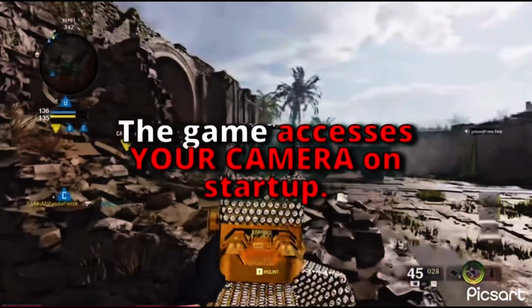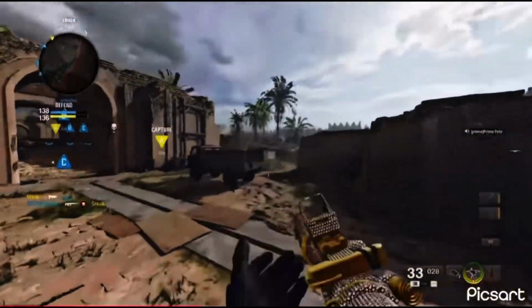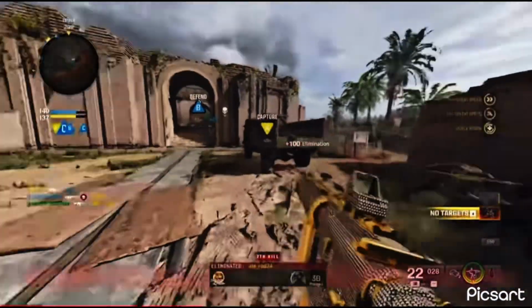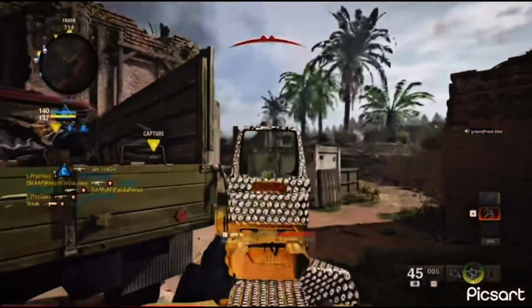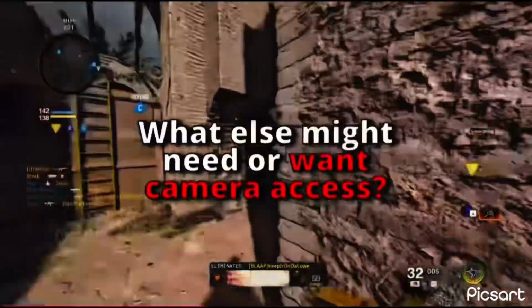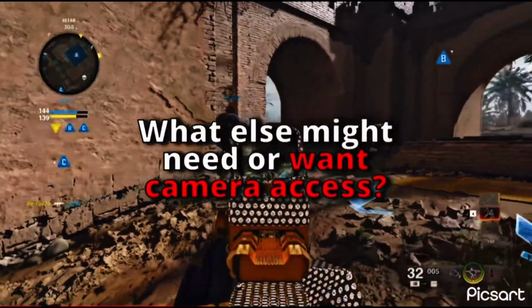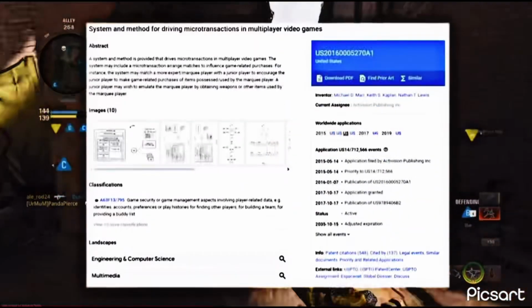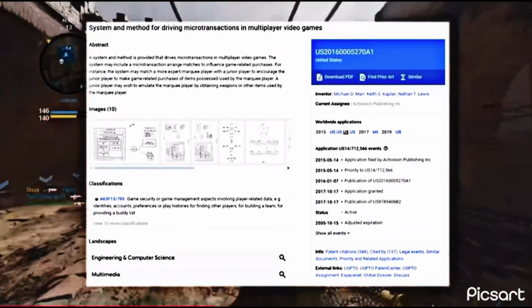But then we have to ask, why is Call of Duty getting access to your camera the moment the game boots up? It's not to design a 3D model of your face for graphic design purposes, or maybe it is, I don't know. But what other things has Activision created or perhaps patented that would need camera access in order to get the most benefit out of it? Well, we return once again to one of our favorite patents, system and method for driving microtransactions in multiplayer video games. And here is where I drop the bombshell.